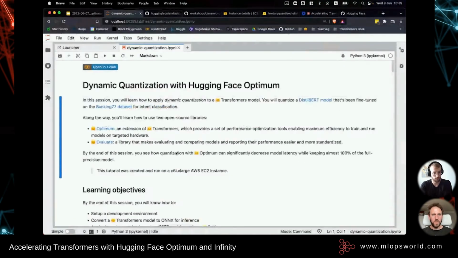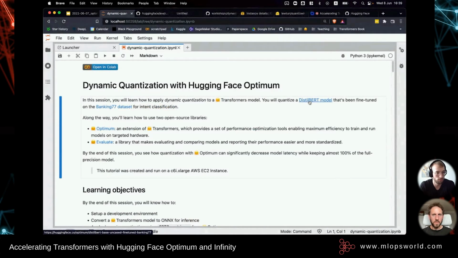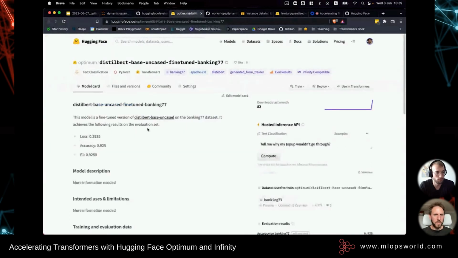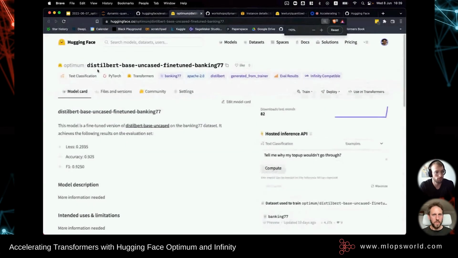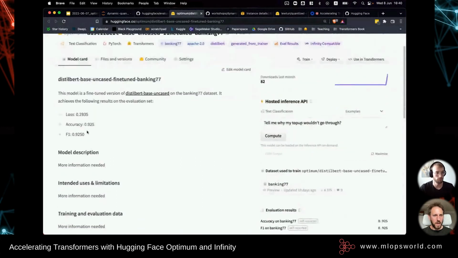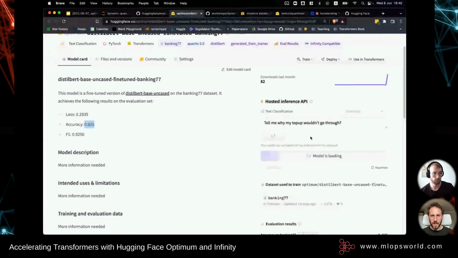What we're going to do is start with a model that we've fine-tuned on this banking 77 dataset. This model is a distilled BERT model. You can see in the model card that on the validation set, it got an accuracy of around 92.5%. And if we compute some of the predictions from the model, we'll get a taste of what the outputs look like.